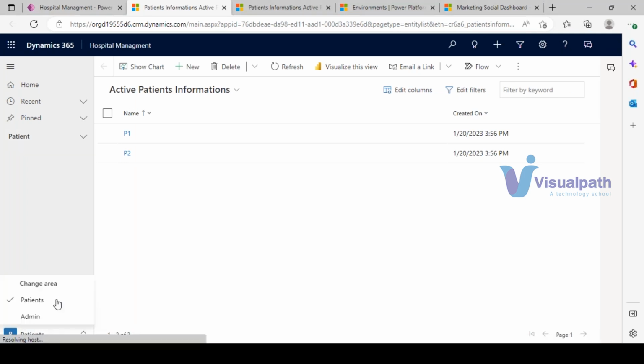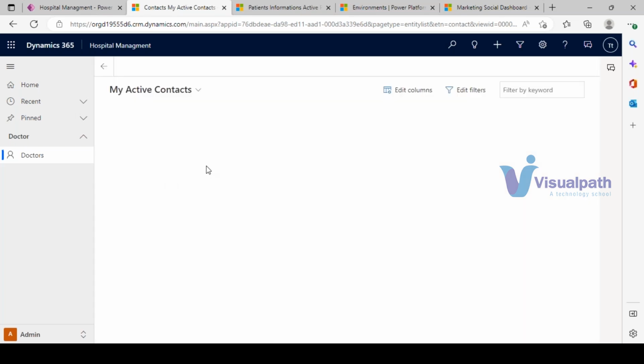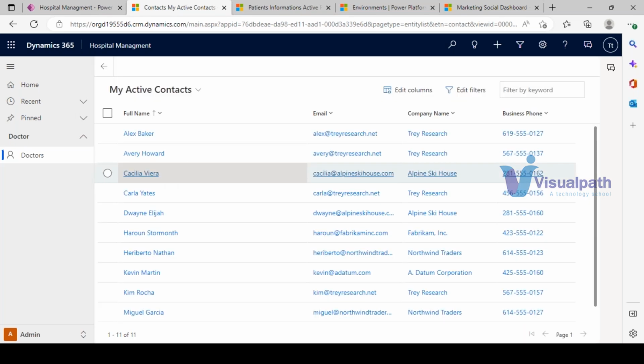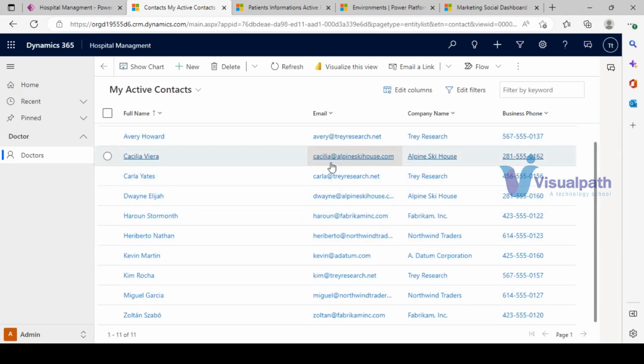Now you see here, the patient area is ready and then the admin area is also ready. Based on the area selection, I can find different tables here. In the patient information, I can find the patient table. In the admin section, I can find doctors. I mean, the contact table is ready. So I want to use the contact table as doctors. All these other tables were created by Microsoft.